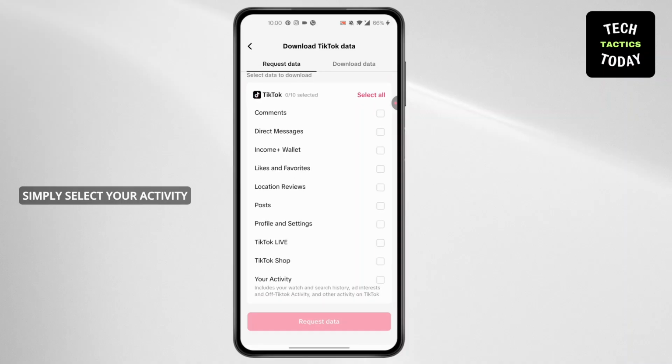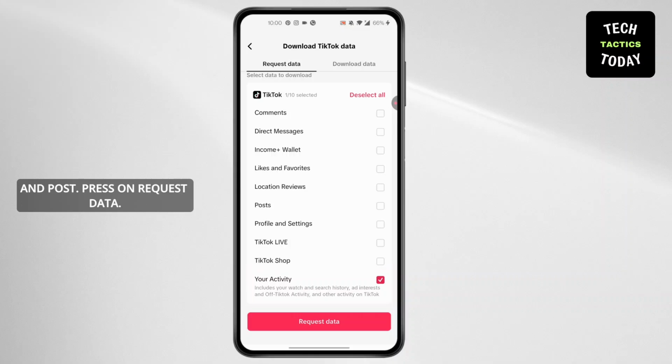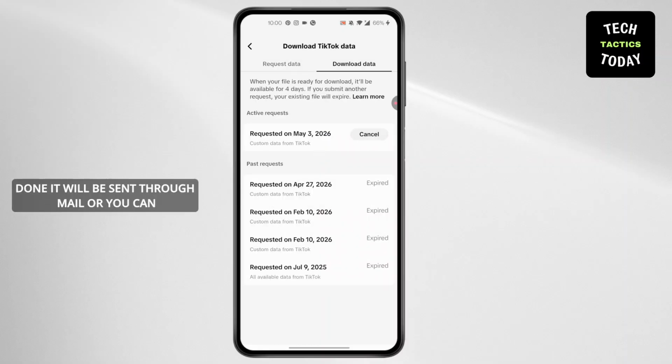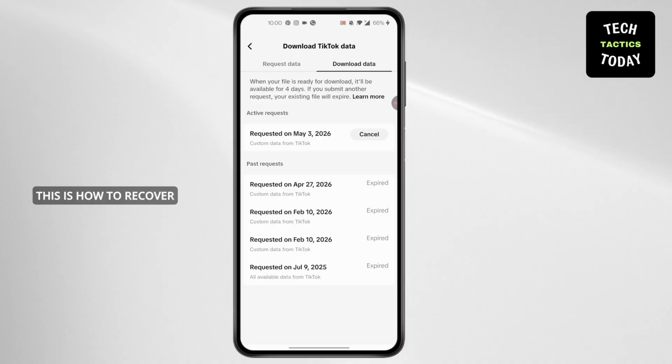Simply select your activity and post. Press on Request Data. The data request is being processed. After it's done, it will be sent through mail, or you can come here and download data and simply save the file. There you'll find your deleted draft video. This is how to recover deleted draft video on TikTok.